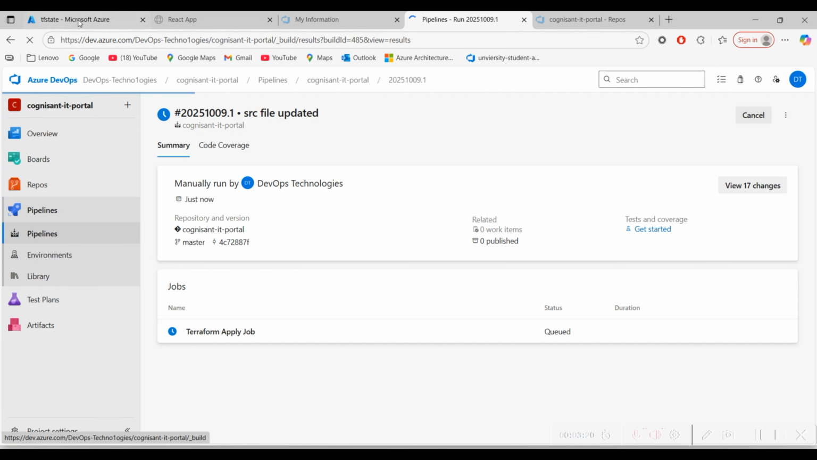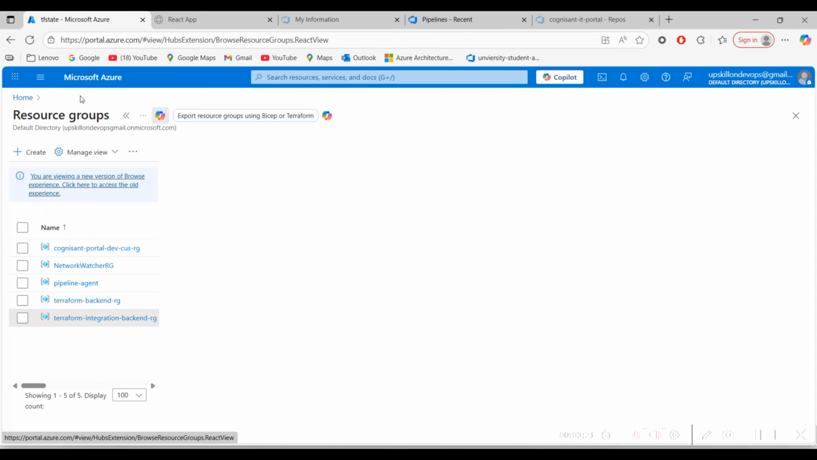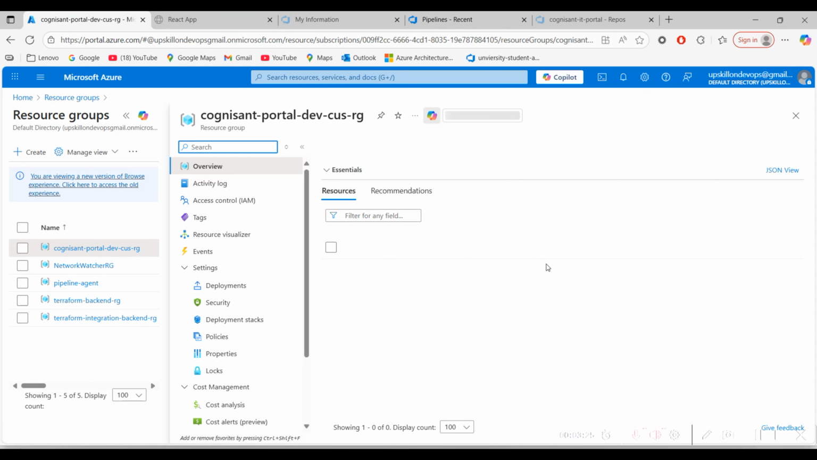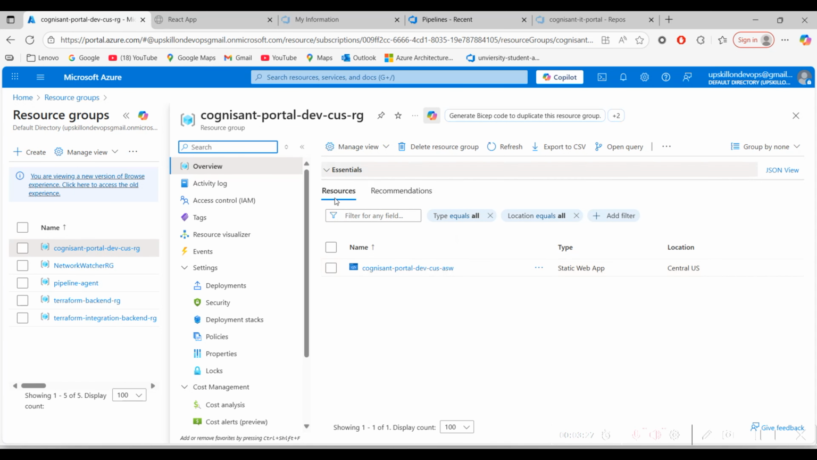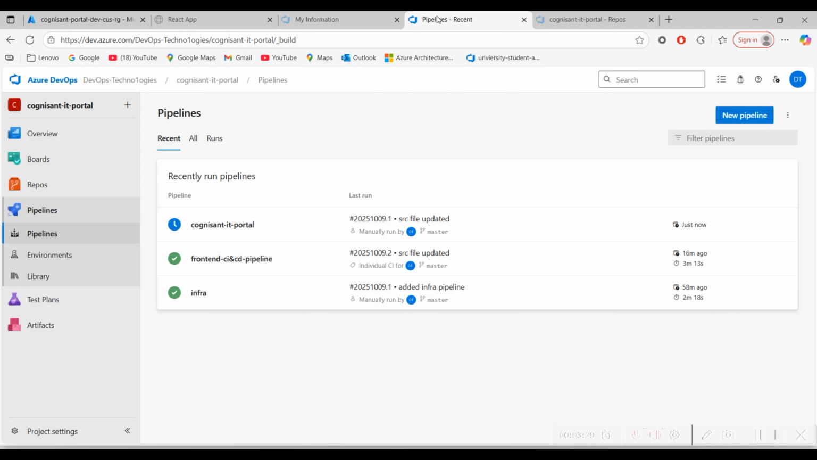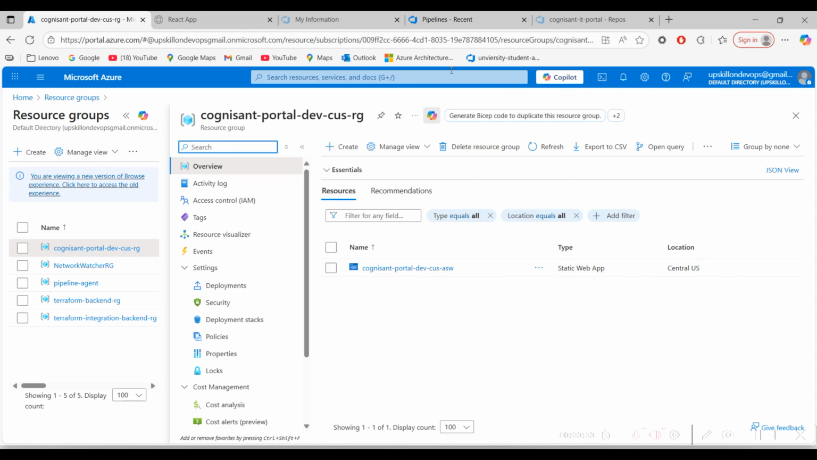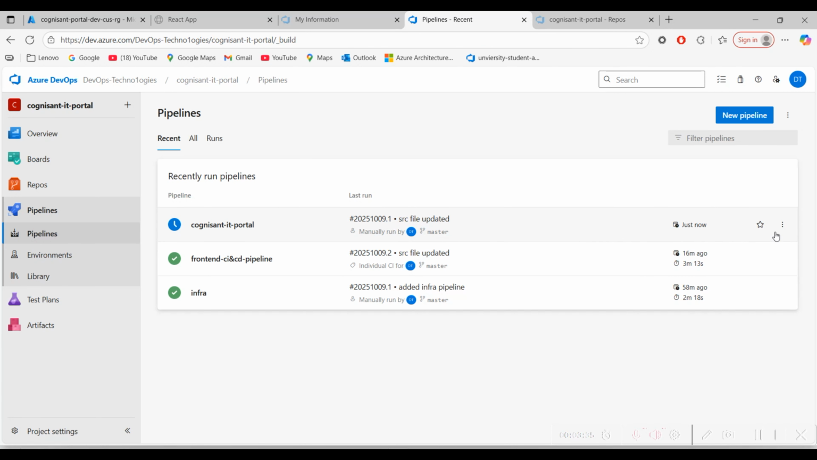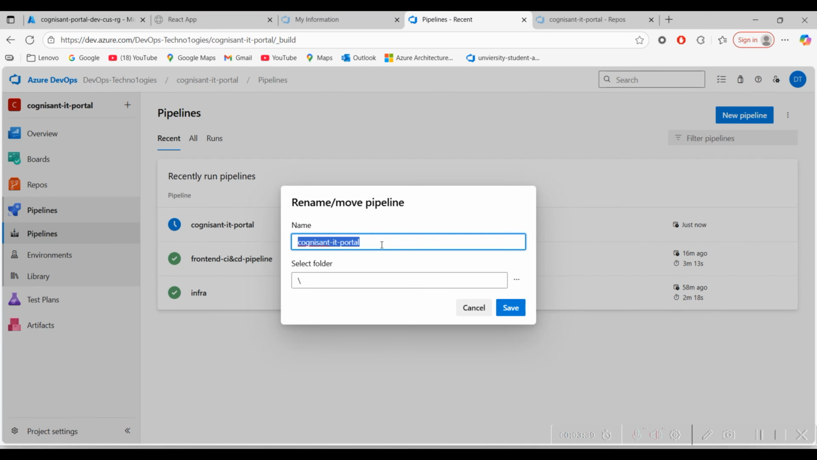Yeah, it will appear. So go to our, so this is our resource group and this is our resources, right? So now this pipeline will be deleting all these resources. Okay, so let's rename this pipeline, cleanup.